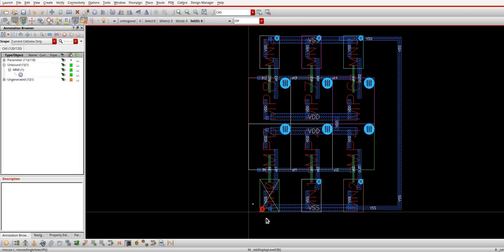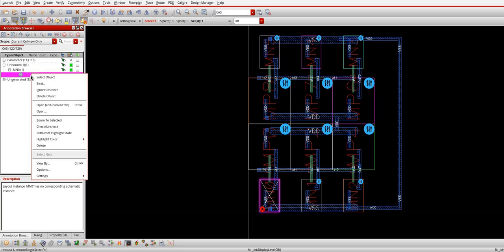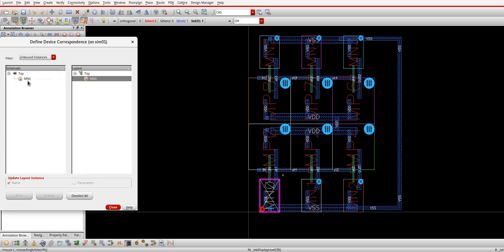Okay. So let's get back to fixing our binding. Unbound instance. Simple. Click on this, right click. Select object, bind, ignore instance. Majority of these check against source errors will go away just by using the right mouse button. Okay, just say bind. Automatically this gets bound.